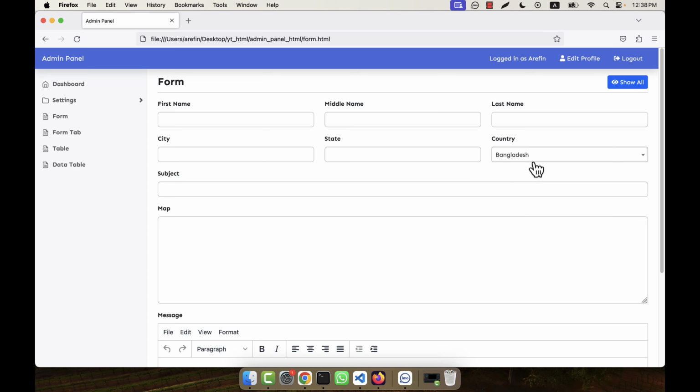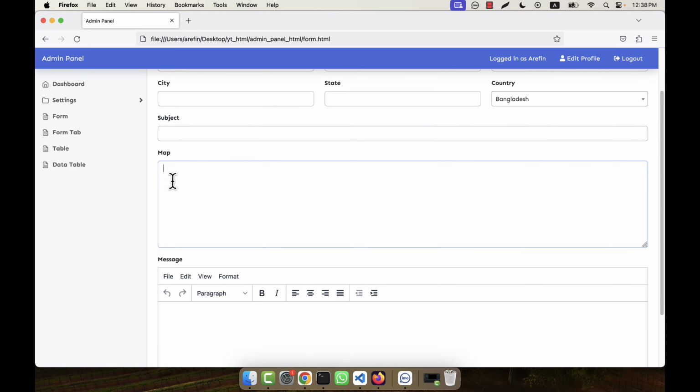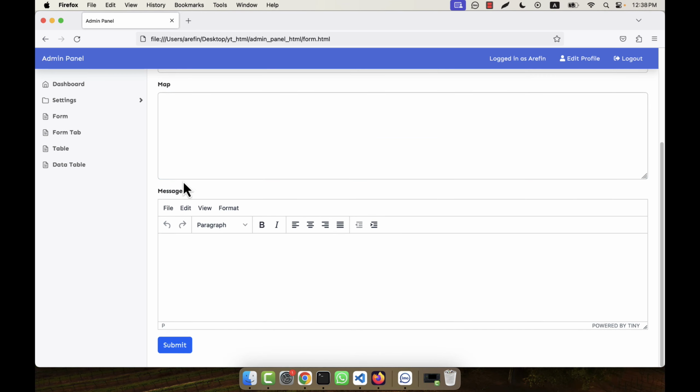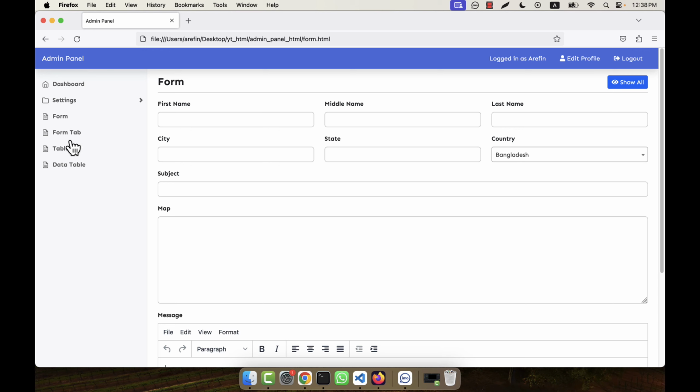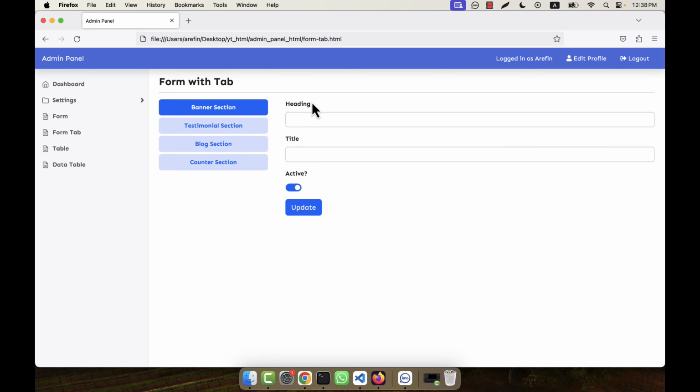Okay, so this is a select I have used, and here is a subject, there is a map, there is a message you see. So this is a very basic form. There is a form tab option. If I go here, you will see there are some options: heading, title, and in the testimonial section, and there is a tab. Actually there is a tab system.